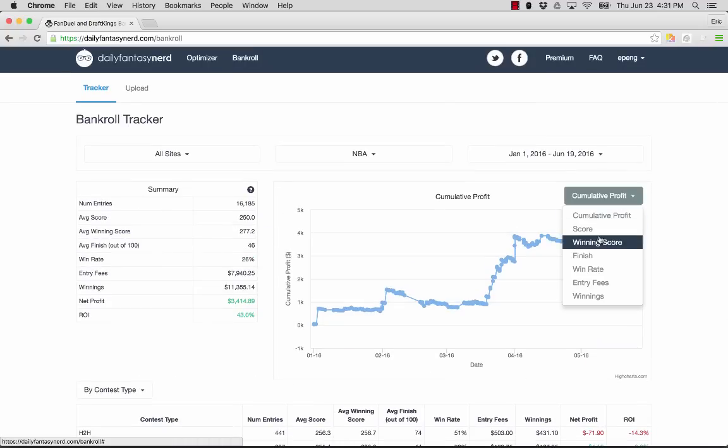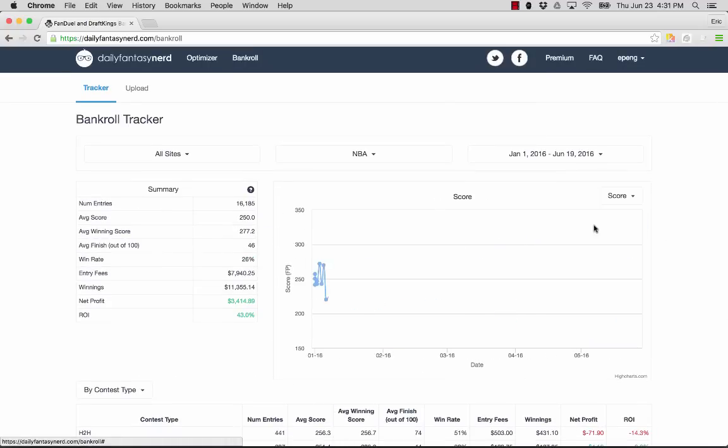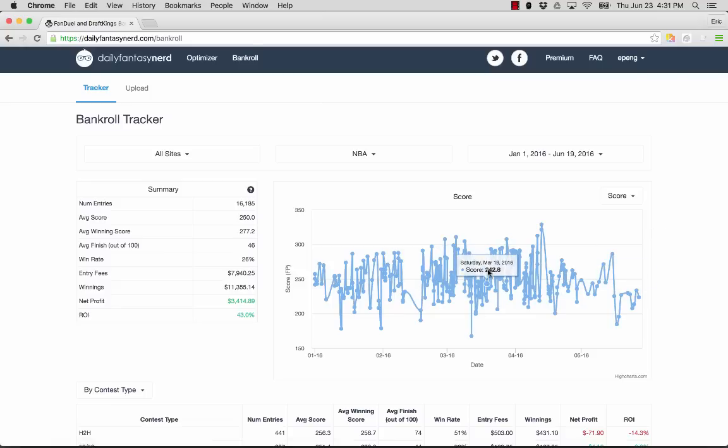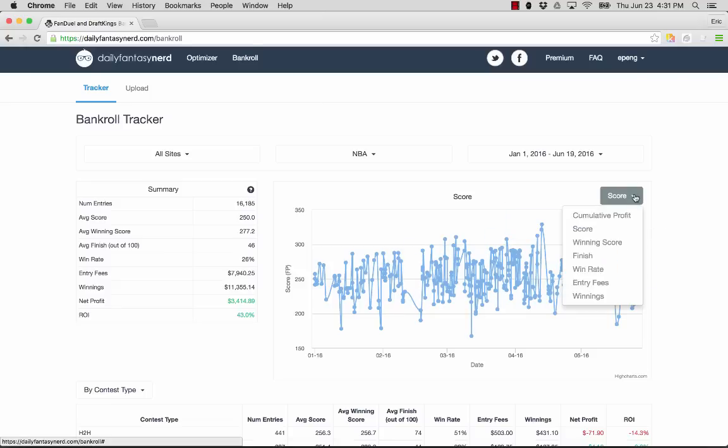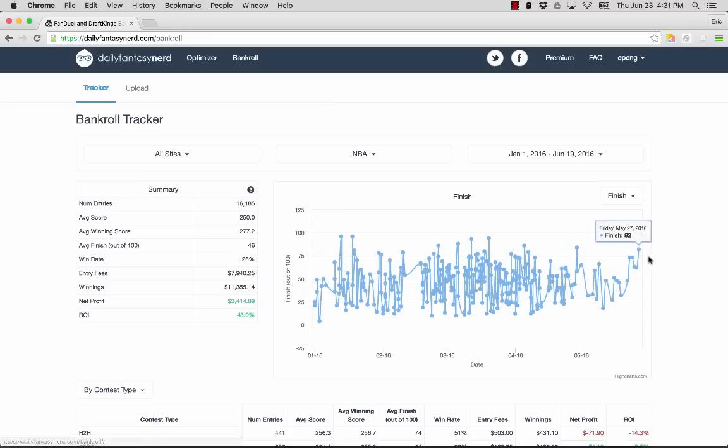So this guy is a more GPP oriented player, and you can kind of see that his results are pretty volatile and jumping up and down. And if we go to the finish, you can kind of see that basically for cash games, you want all of your finishes to be right in the middle here, where actually one is a first place finish, so you want it to be lower. But he gets a lot of these bottom ones, which are really great.